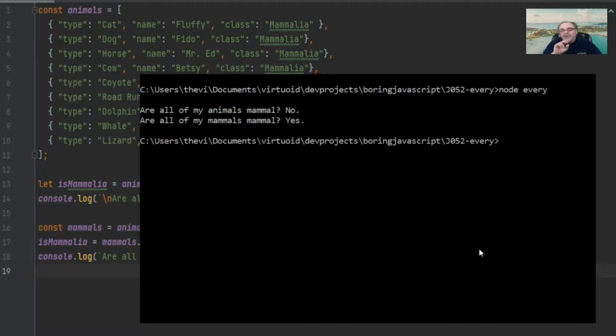Now, I do want to show you two little gotchas with the every method that I want you to be aware of, that could mess you up if you're not very careful. And we'll take a look at that next.